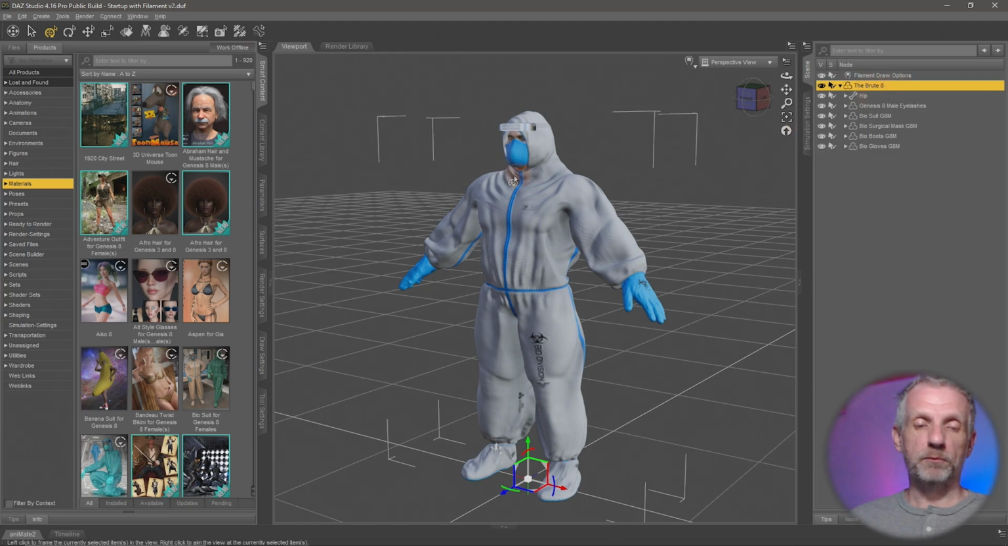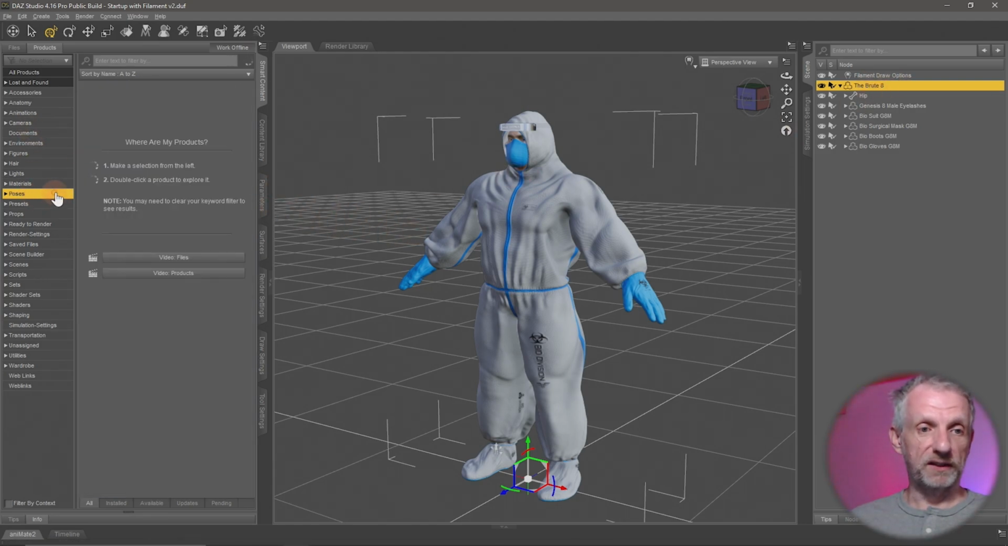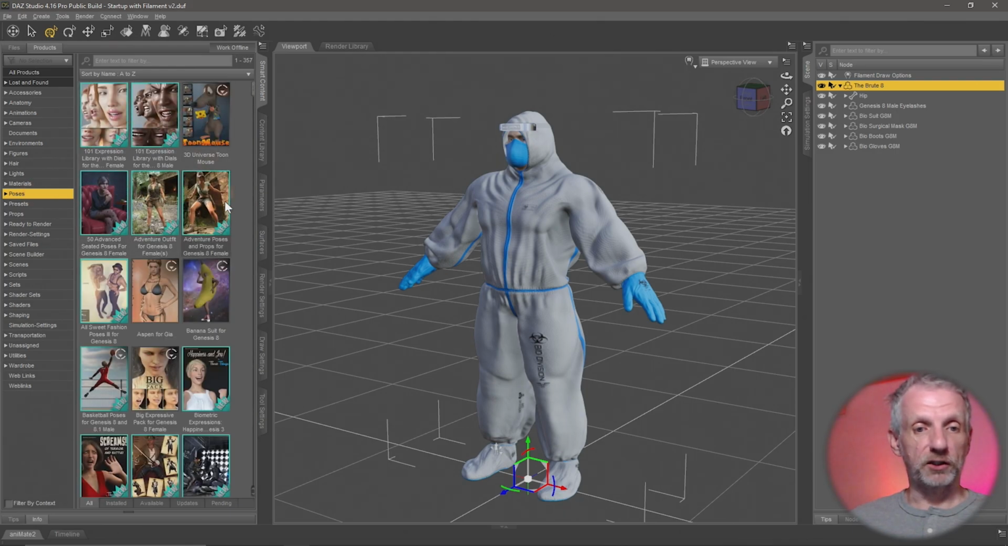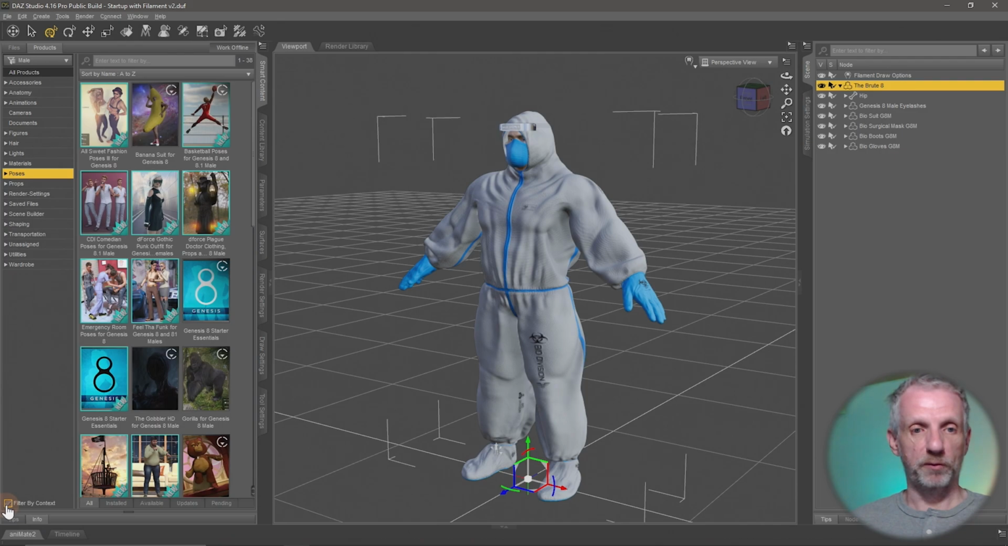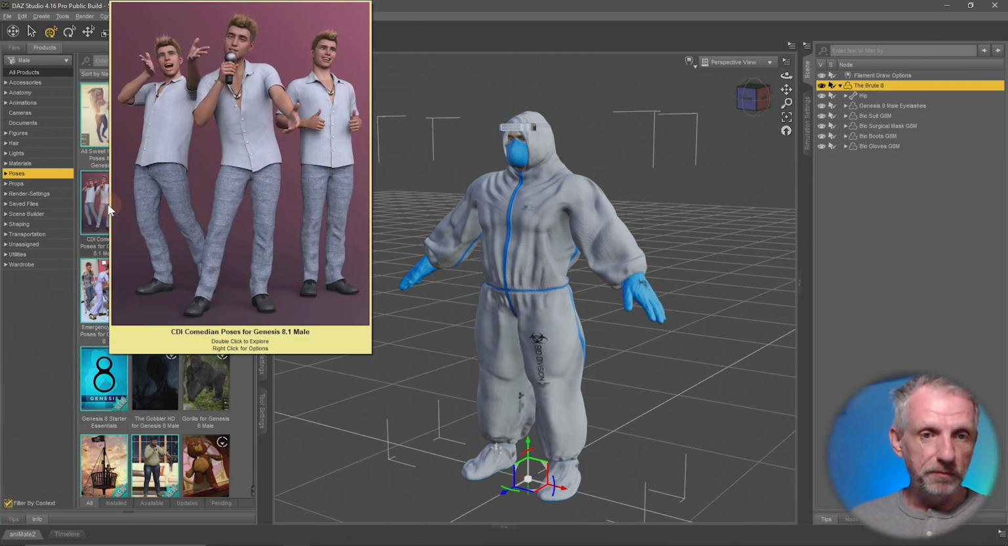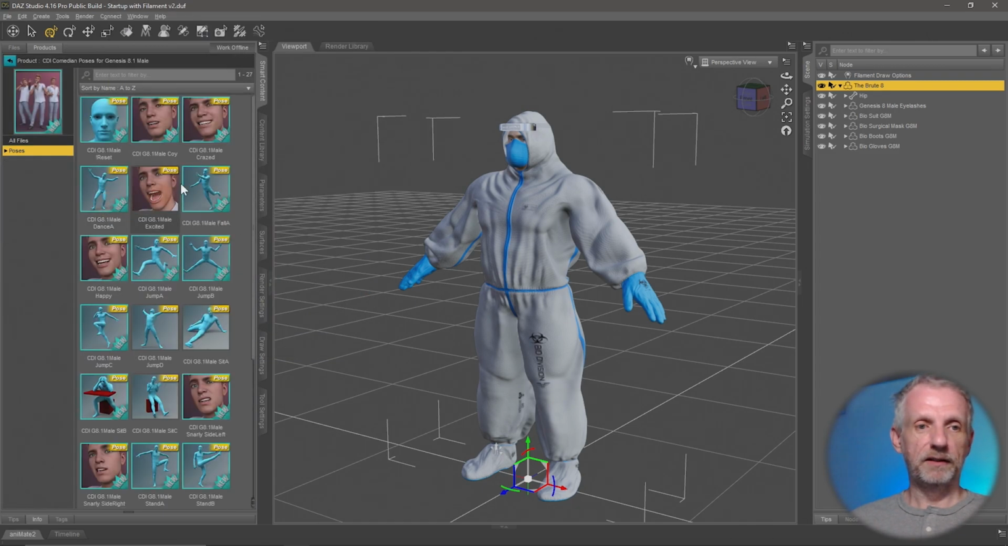So I'm going to select the Brute this time, and I'll pick a pose for my man. So I'll pick the poses section here. And this once again shows me all the products that contain poses. Now, if I filter that, whittle it down to the list of things that are actually compatible with my man, then there's severely less. Perhaps these CDI comedian poses will work nicely. I can go in there.